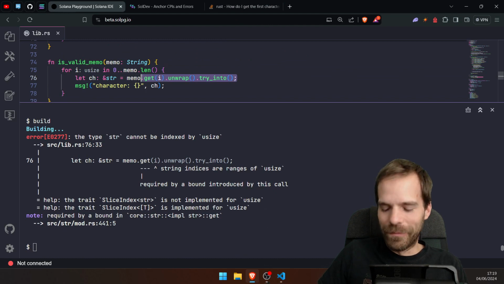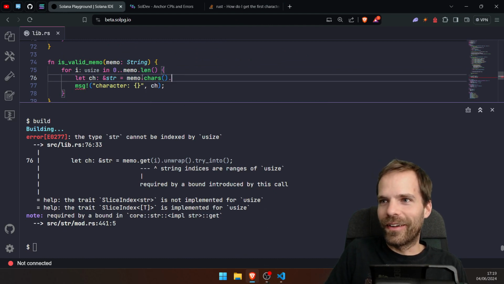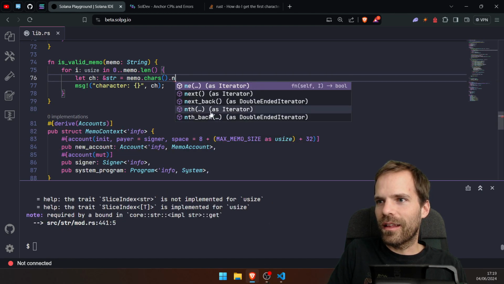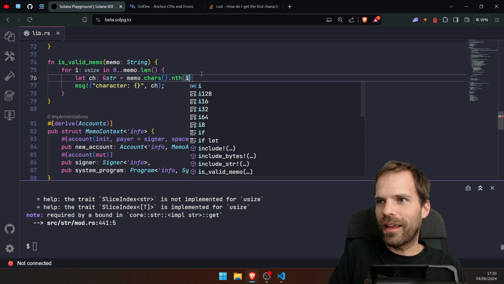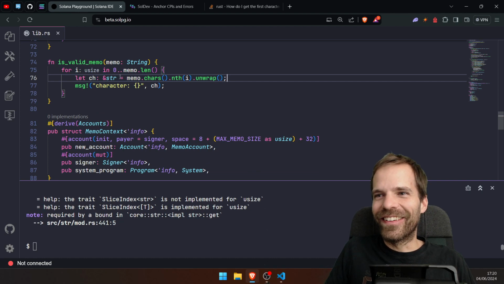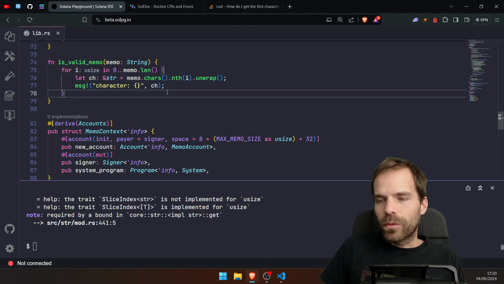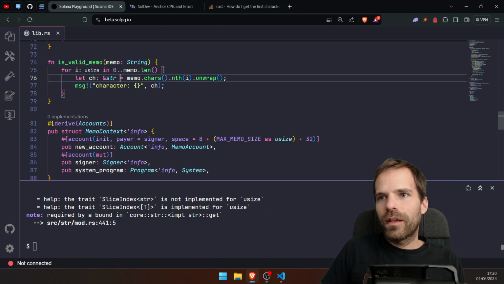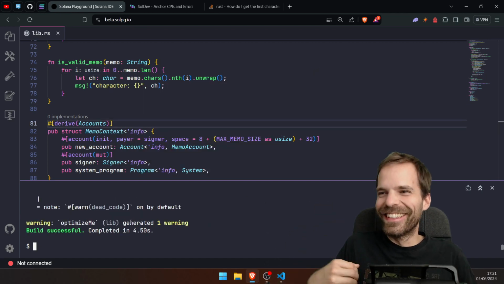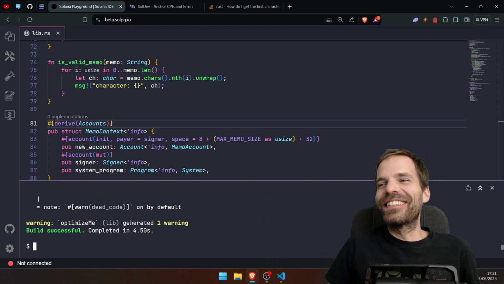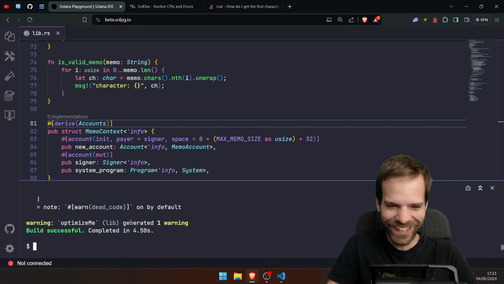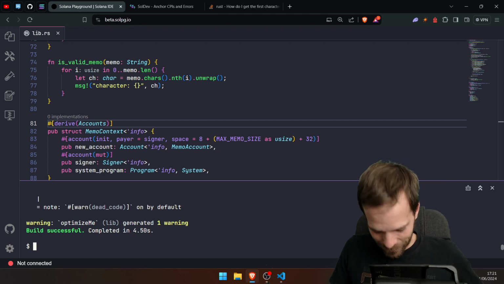Hold on. So, memo, characters, and I unwrap. Oh, I love how stupid that is. Okay, so what's that type now if I don't type it? Character, perfect. Ha! Builds. A monstrosity of inefficiency, but builds. I'm gonna love optimizing this.